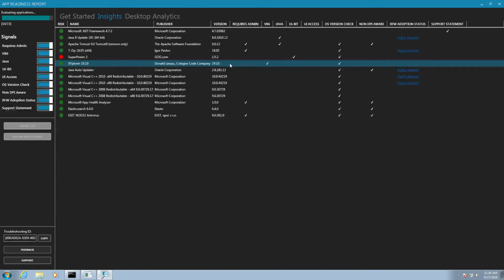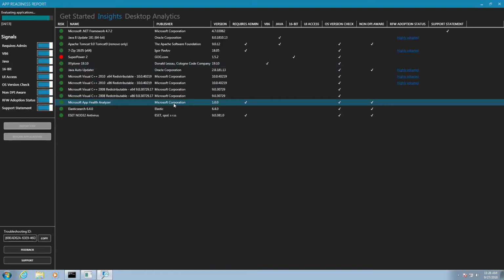The third signal that we have over here is requiring admin access. So if an application asks for admin privileges when it tries to launch, we'll mark that application as having admin access. You saw that while trying to launch the App Health Analyzer, I was prompted for admin access, and App Health Analyzer has been marked as requiring admin access. What you can do with this signal is ensure the users of that machine have admin privileges so they can utilize these applications on that device.